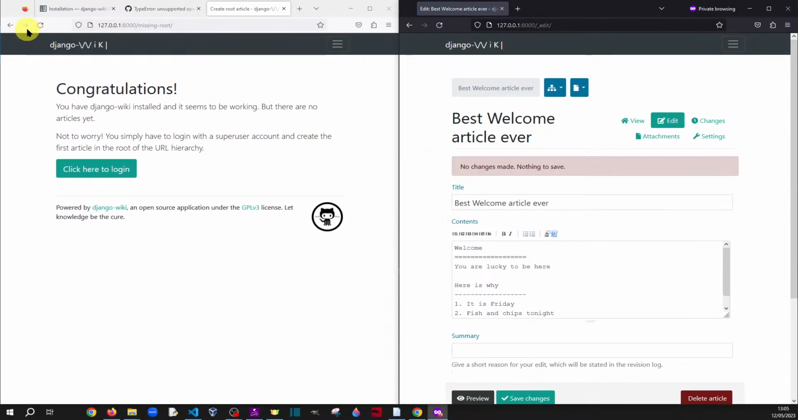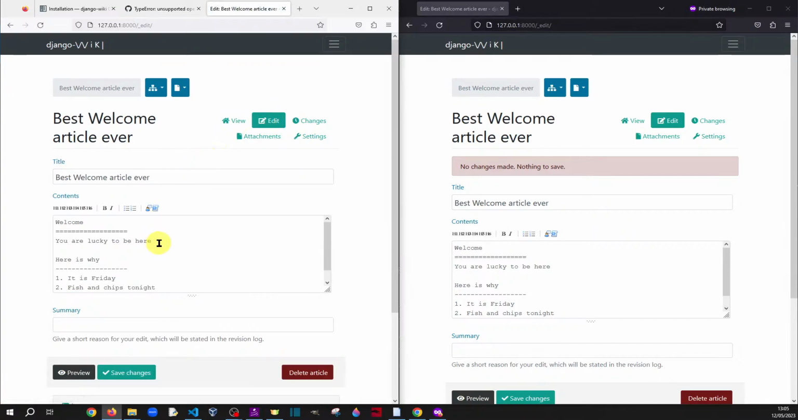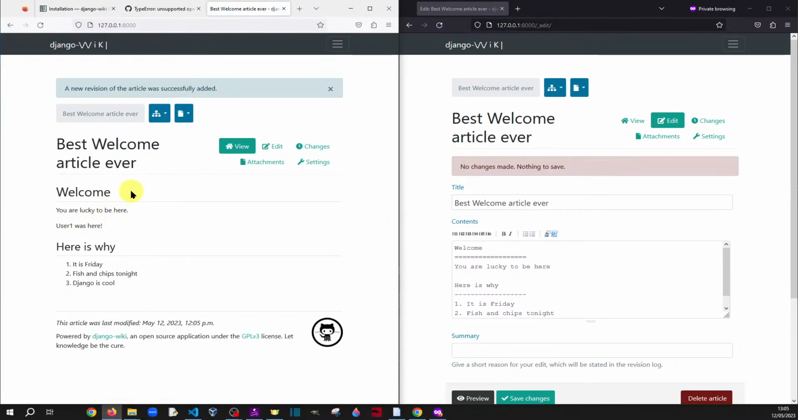So test user 1, at this point, if we refresh test user 1's page, they're at the default missing root page. So let's send them to the regular page. See, they can now see our article. And in fact, user 1, who created themselves, remember, is now capable of editing this article. So if user 1 were to click edit, I could put "user 1 was here." So user 1 has stamped their mark on this article right here.